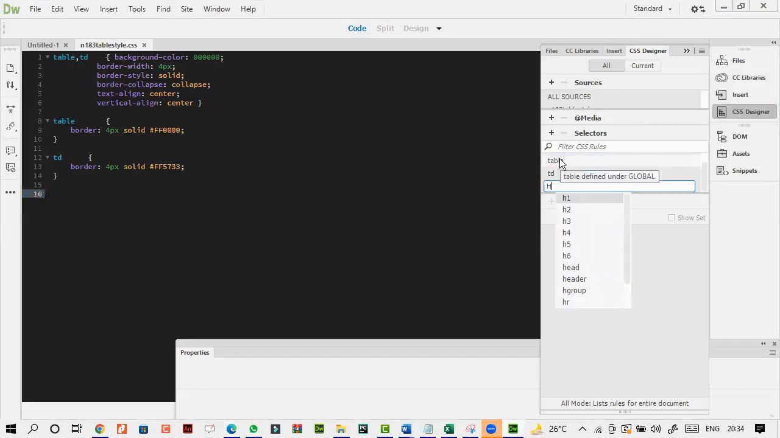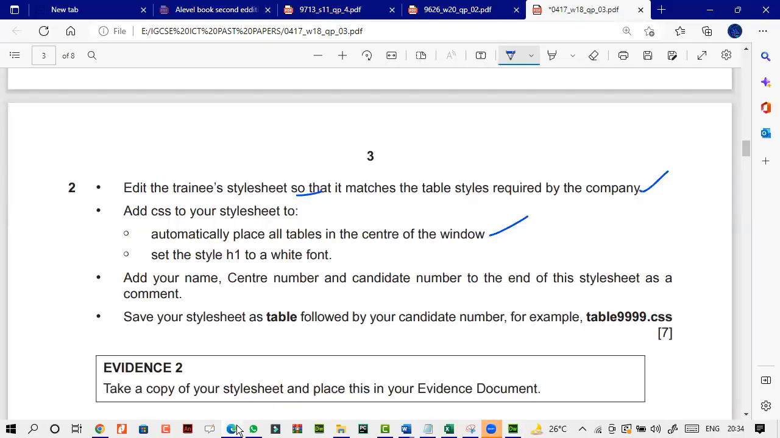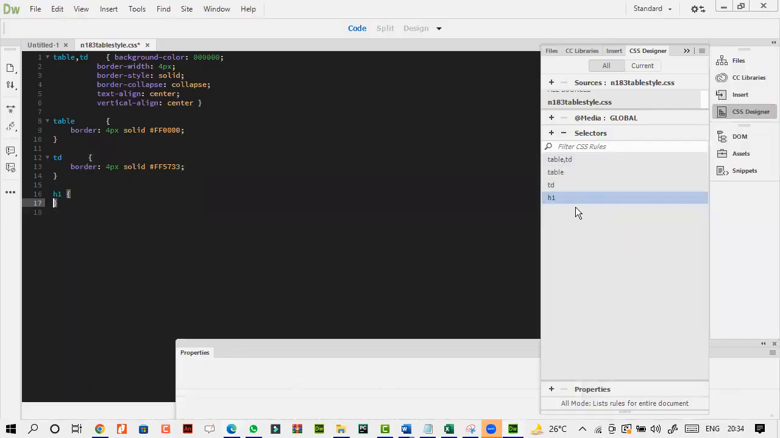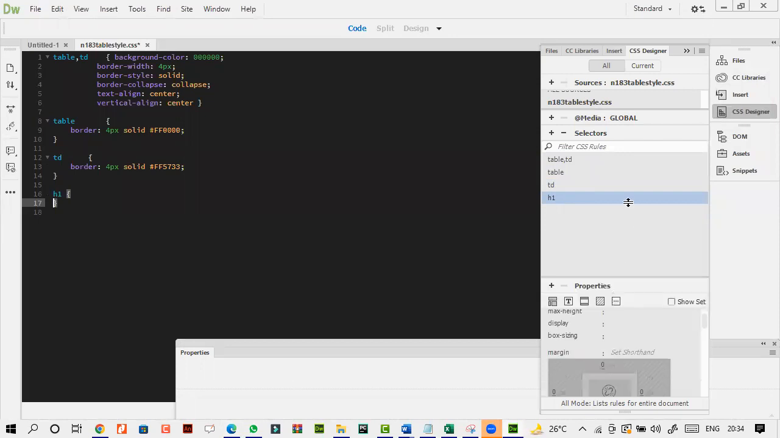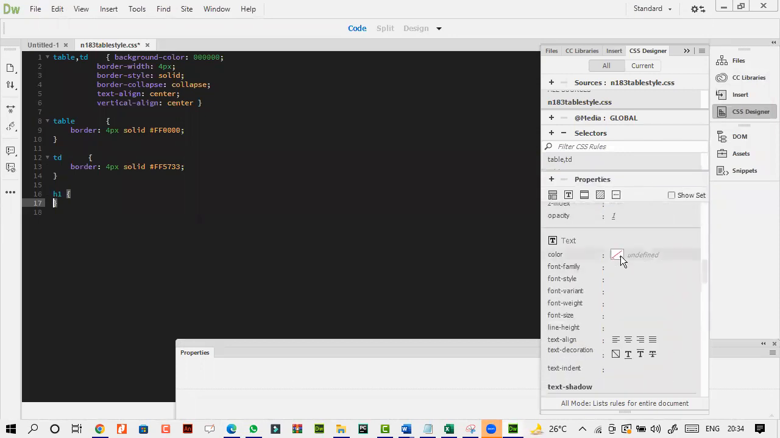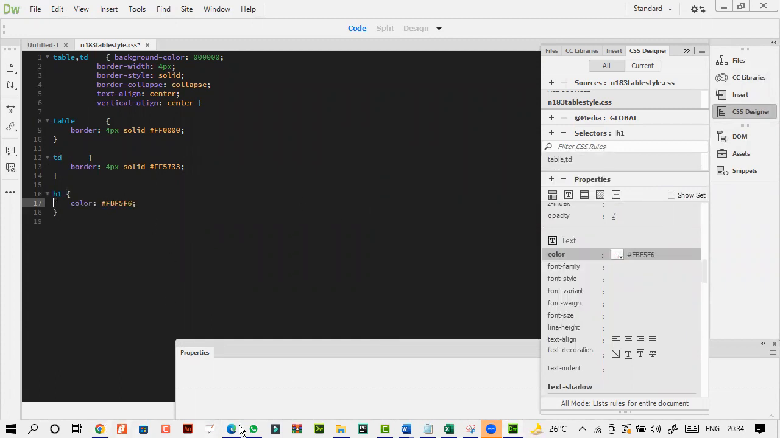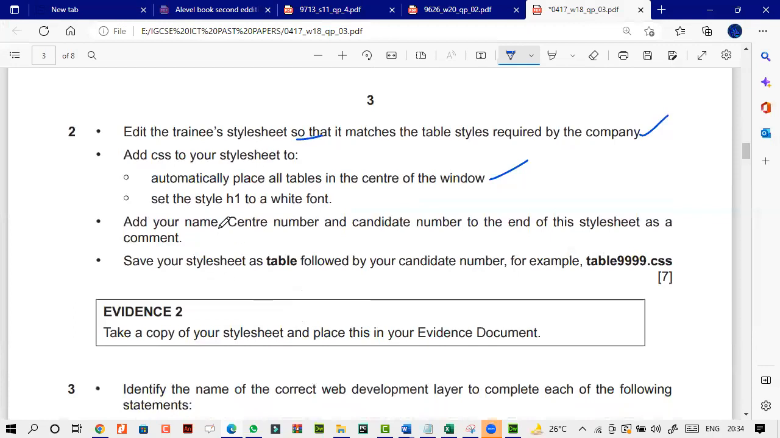We'll just type over here H1. And what do we define in H1? I'll just show you. It has to be a white font. That's it. Nothing has been defined more than that, so no issue. I will define this by default as text that has to be white. That's all.